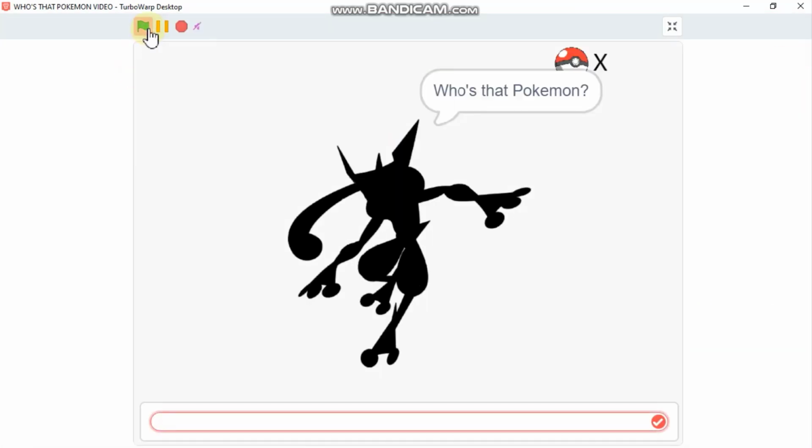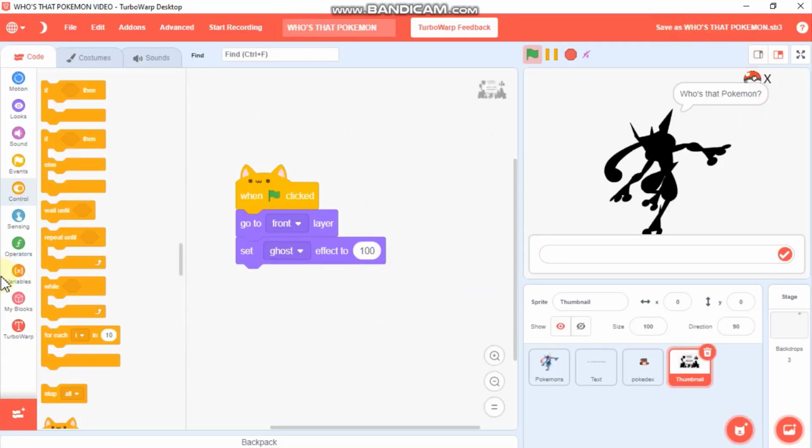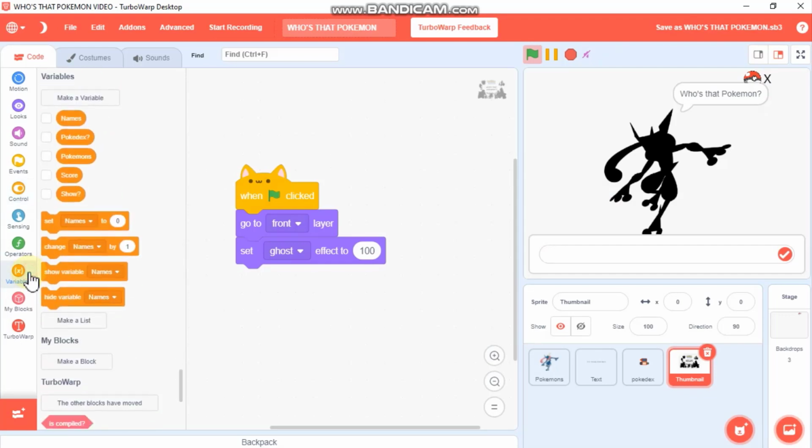And now if you run the project, you can see we'll ask who's that Pokemon. So now you need to click on variables and tick the score. Right click on that and large readout, and then place it over here.